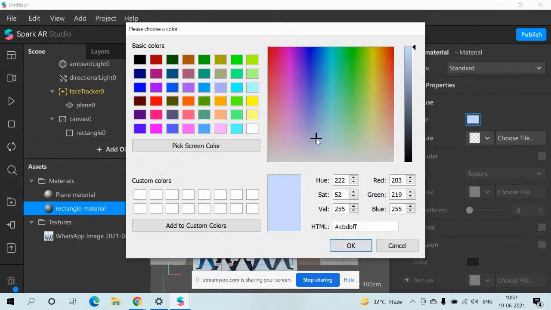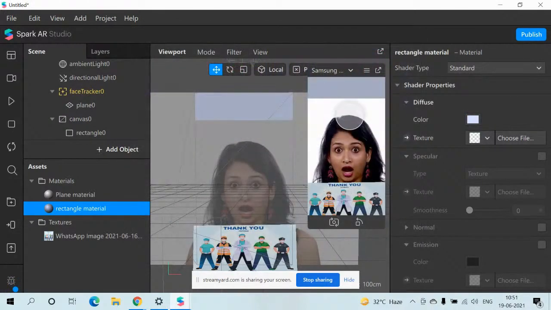I'll just keep it a little on the lighter side. Yeah. Okay, so this one is looking fine, and now you can see the color has changed, and we'll now add a text over it. But before that, we have many other options for this rectangle.